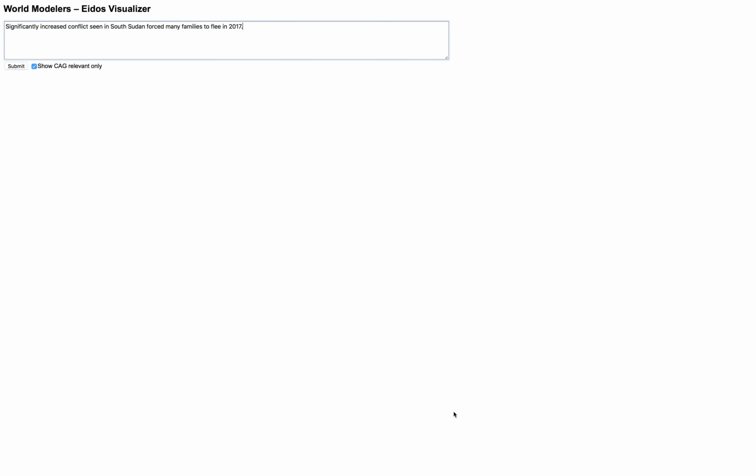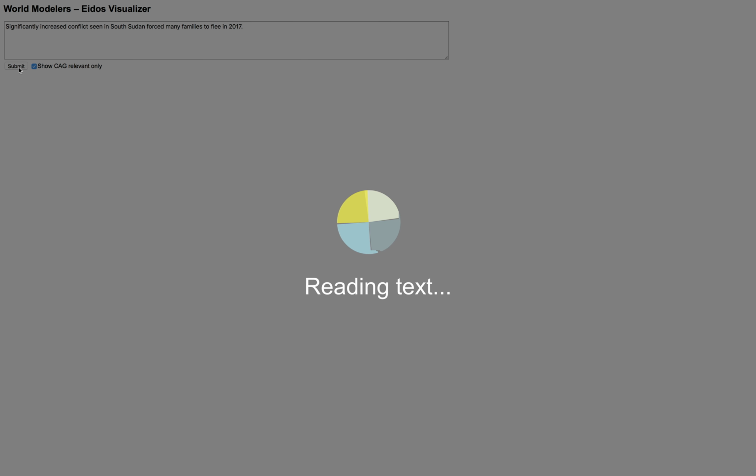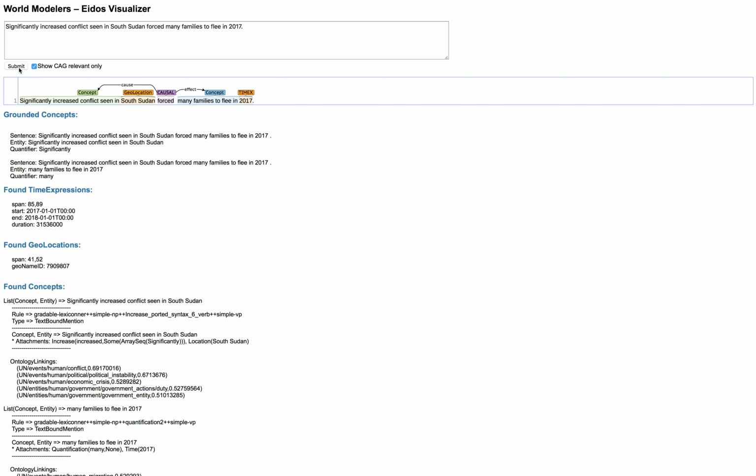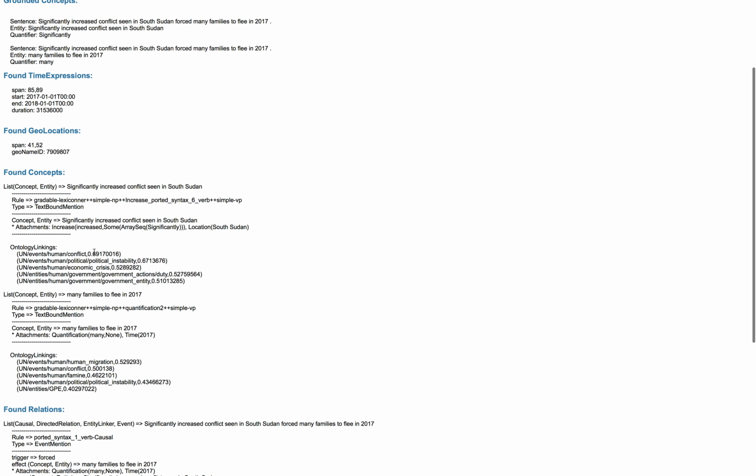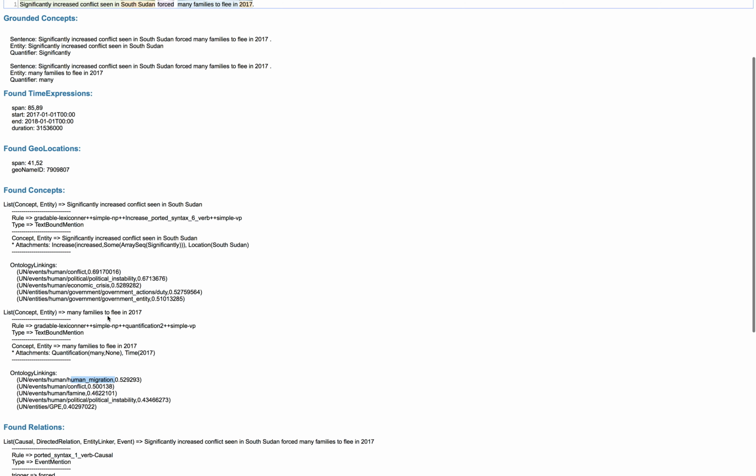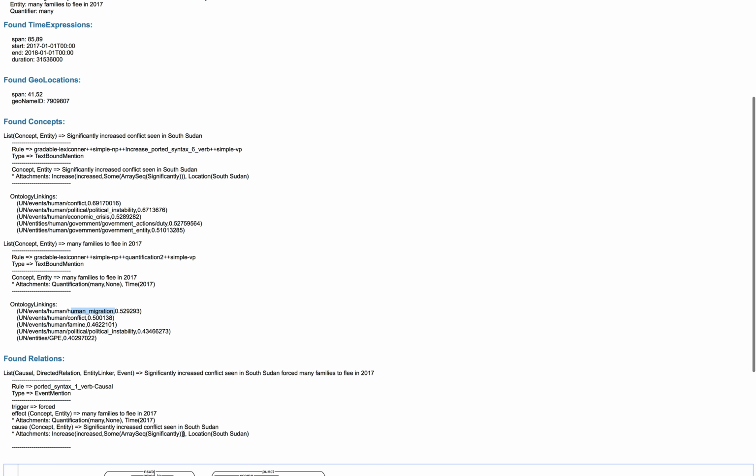Eidos has been developed to read causal statements from free text. As an example, consider the following sentence representative of the language found in UN agency reports. When we hit submit, Eidos reads the sentence in the background and finds a causal relation between conflict and many families to flee. Each has been linked to a high-level taxonomy, conflict to conflict and families to flee to human migration. Also, significantly has been identified as a quantifiable adjective, and we also get temporal and spatial context as well.